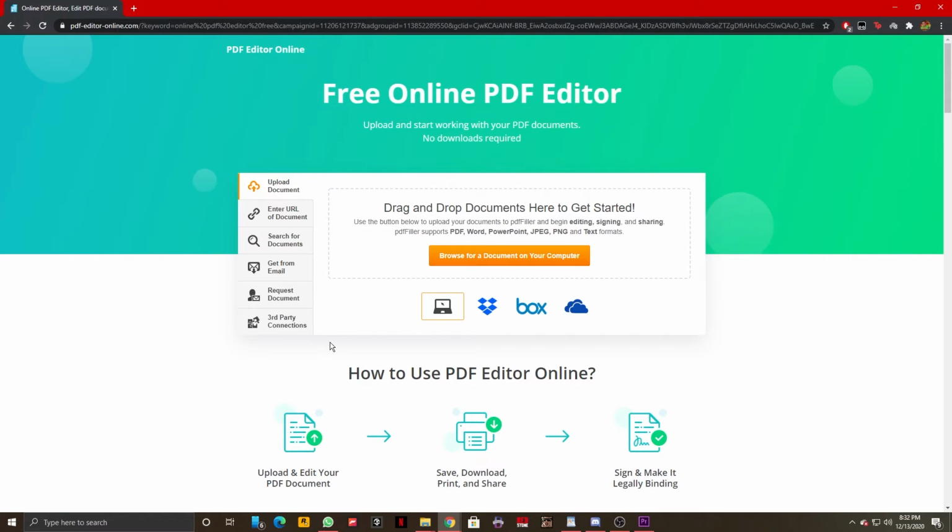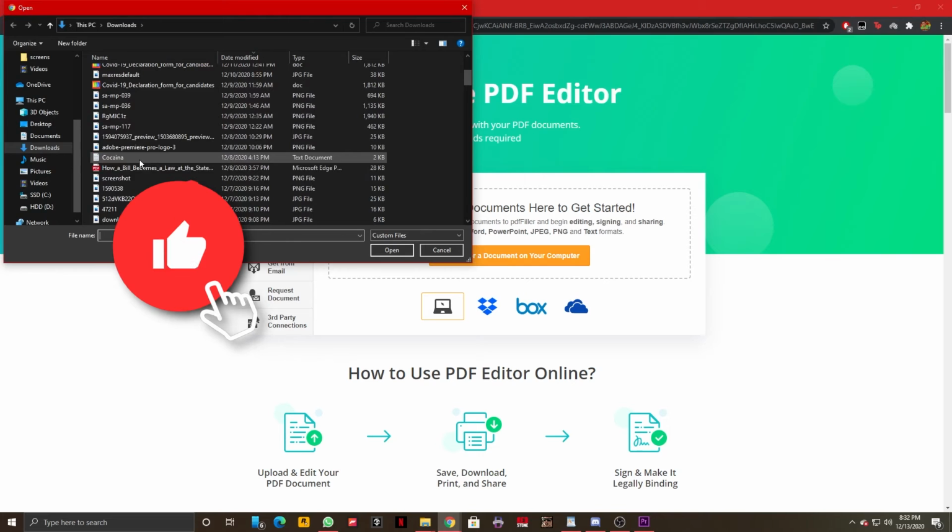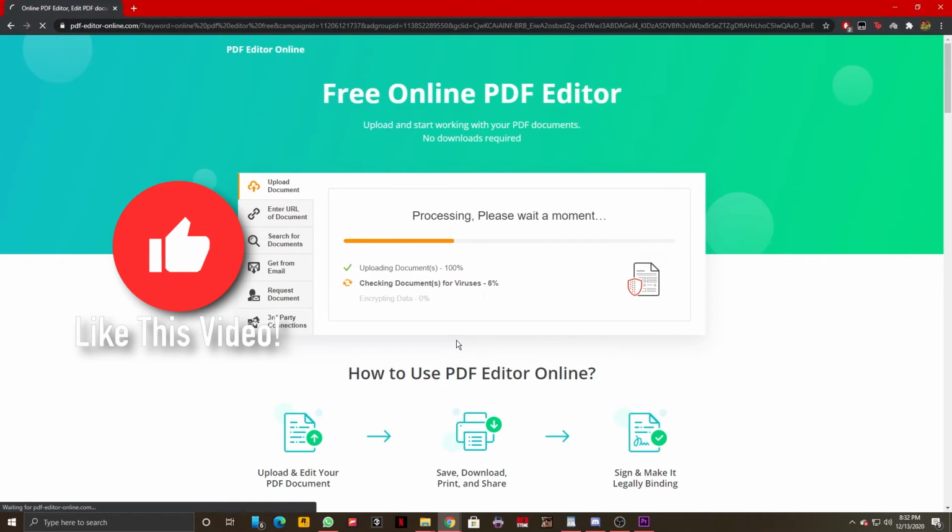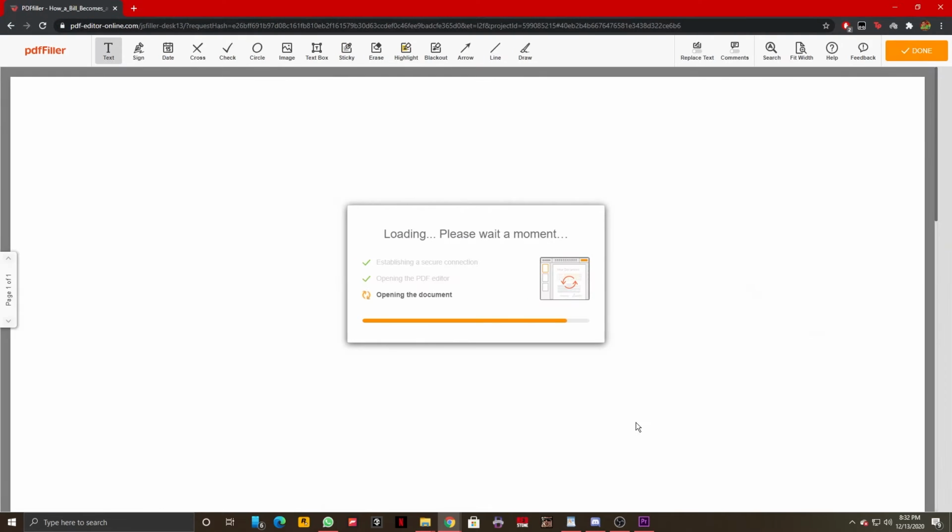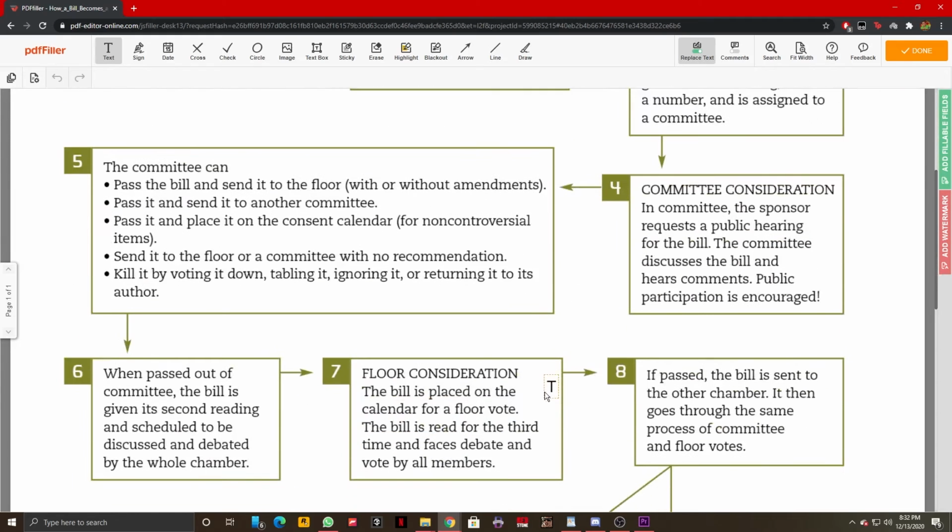Here we can upload our PDF file from various options. For this video, I'm just going to hit browse for document on your computer and just scroll until I find a random PDF. And now you should see that it opens up a menu which allows me to edit my PDF.